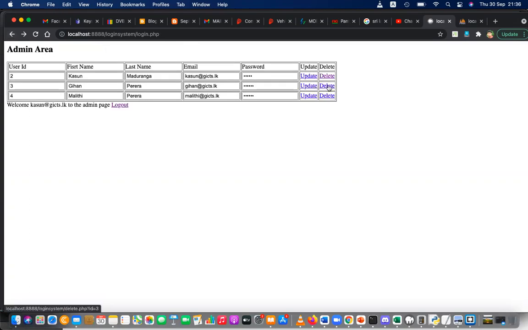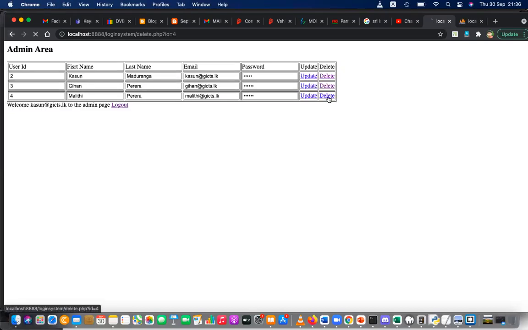Then make a three delete. If I delete three, delete from table user where UID equal three. That is the dynamic link. Delete from table user where UID equal 4. That is what we have generated.